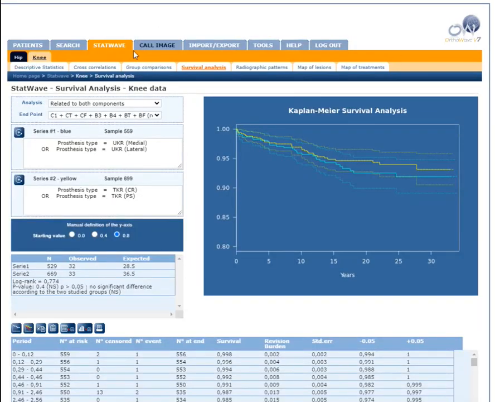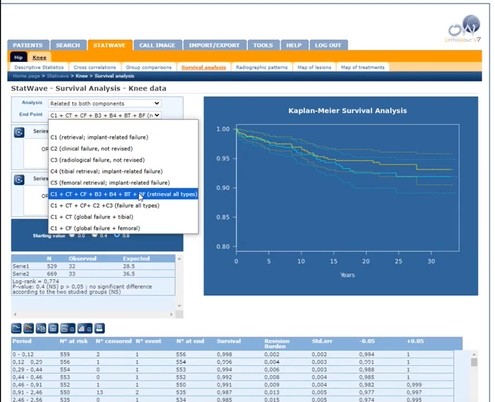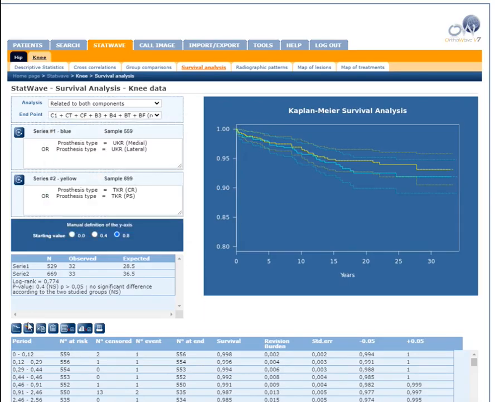Cross-correlations and group comparisons calculate the appropriate statistical tests. For survival curves, the different endpoints are optional, with or without selection, either revision for any cause or prosthetic failure to obtain the graph for a series or comparison of 2 cohorts.